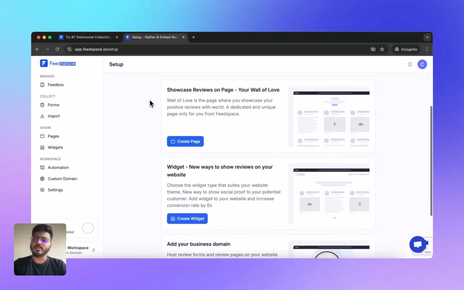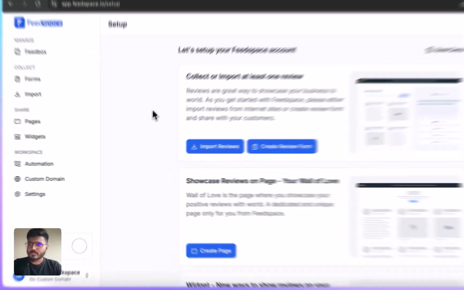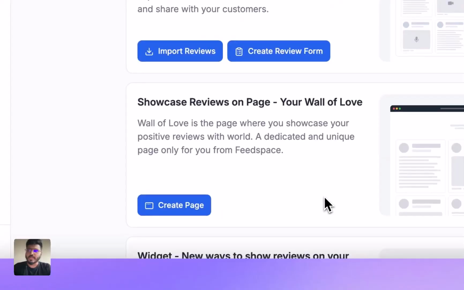Then you put together all those testimonials in a page. We call it a wall of love, that you can share with your potential customers, or you can embed widgets on your website. And it's a proven fact that having a testimonial section on your homepage will definitely increase the conversion rate, so that you can grow your business better. So let's walk through that.